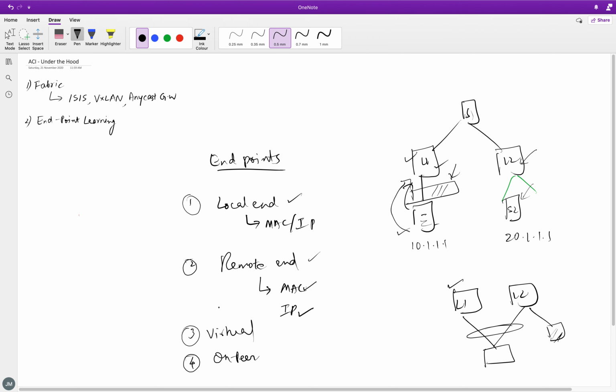But they are not very crucial for our discussion, at least mainly from the packet walk perspective. Important ones are local endpoint and remote endpoint, and we need to understand what is learned in each of the cases. Sweet. Okay, next.